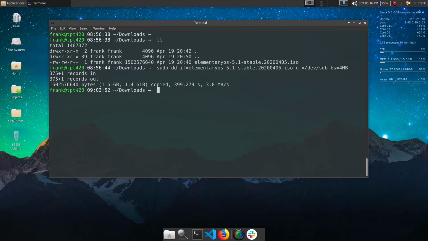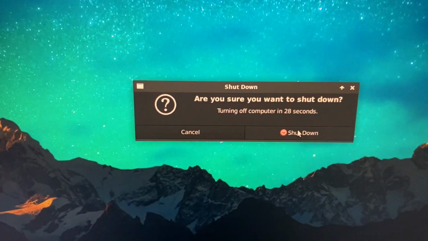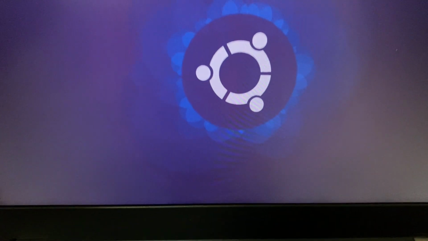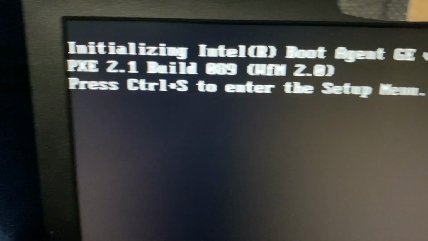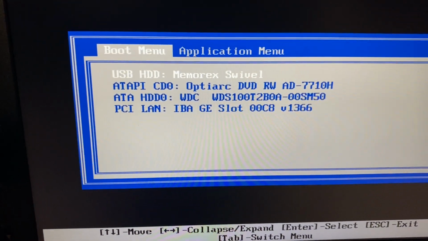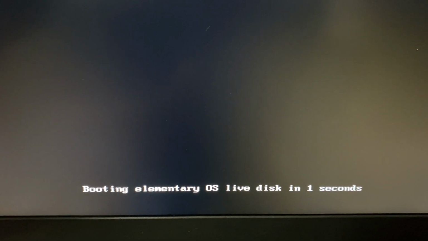So we've gone ahead and finished copying, as you can see. So now I'll go ahead and boot up from the USB drive and proceed with the installation. Hopefully all goes good. Okay, so we'll go ahead and boot from our USB. We'll see if that works or not. There you go. Booting ElementaryOS live disk in 1, 2. Well, I messed that countdown up. So, here we go.